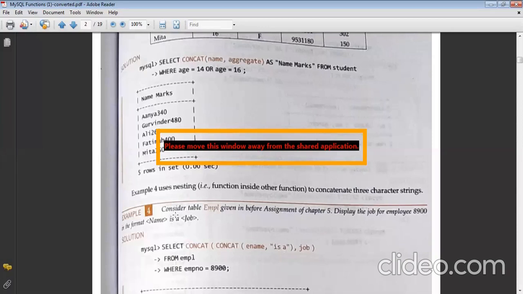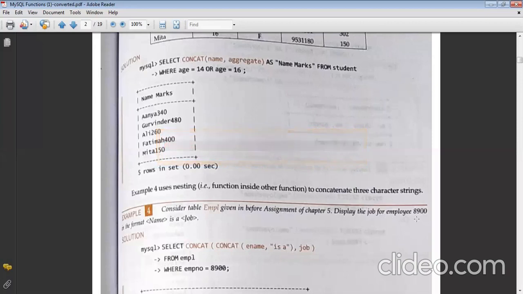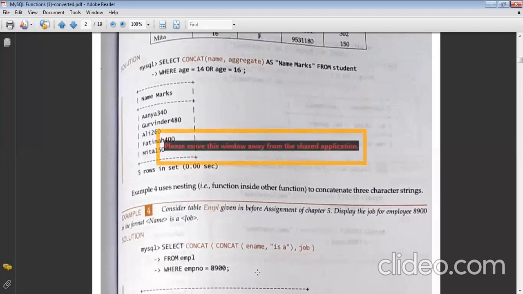Now after that, with which do you want to concatenate? Job. So concat this particular thing with the job from the employee table, and one condition was given: the job for the employee should be 8900. So employee number is given as 8900. We will put in a where condition saying employee number should be equal to 8900.